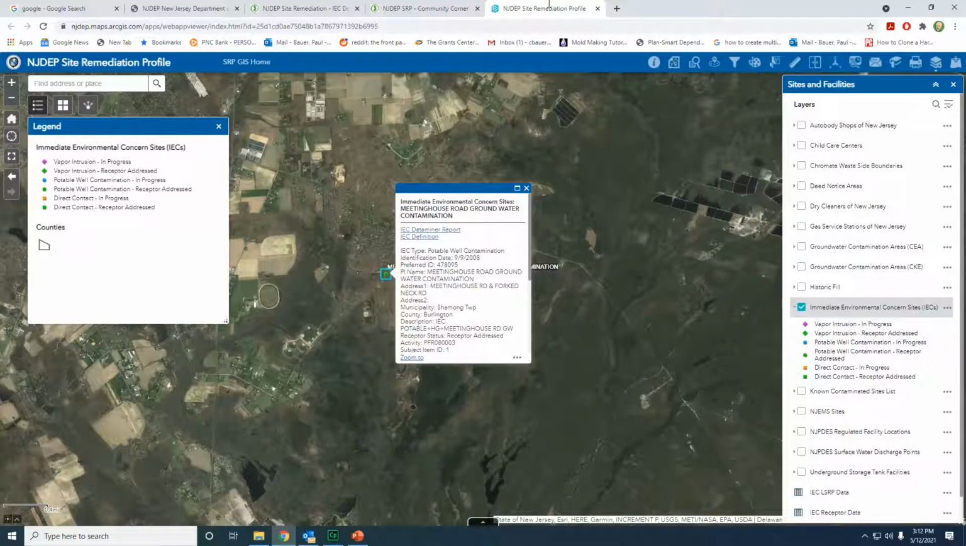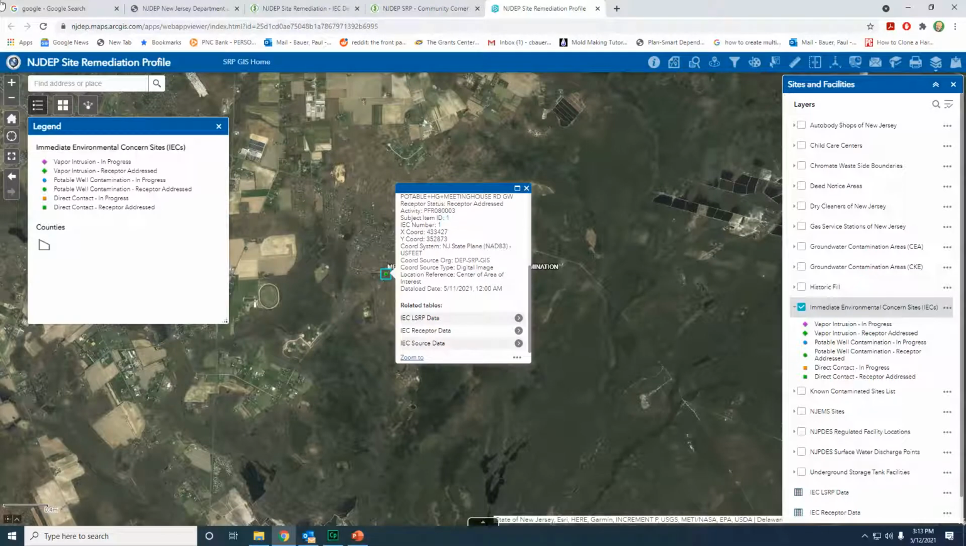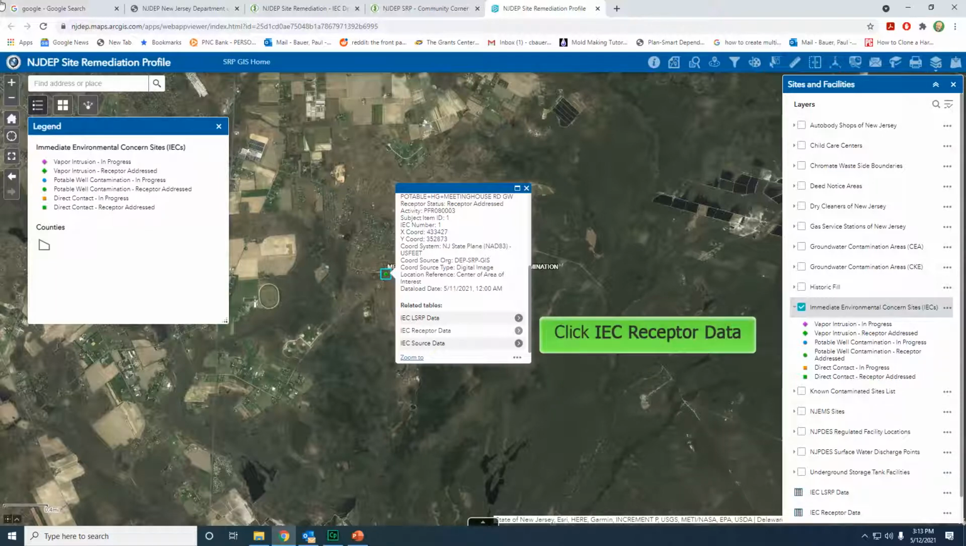The remainder of the pop-up box provides specific information about the IEC, including the type of IEC, the date the IEC was identified, the name of the IEC, and the address and municipality where the IEC is located, as well as additional information about the IEC. If you scroll down to the bottom of the pop-up box, you'll see the three related tables I mentioned earlier that you can then click on to find out information about the LSRP if one is assigned, the IEC receptors, and the IEC source.